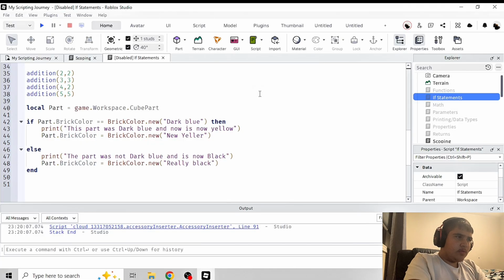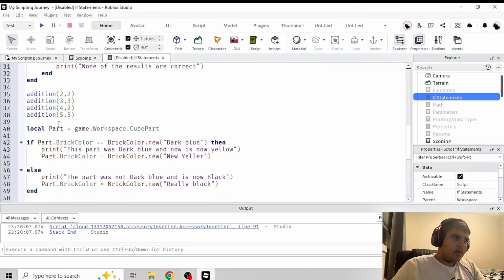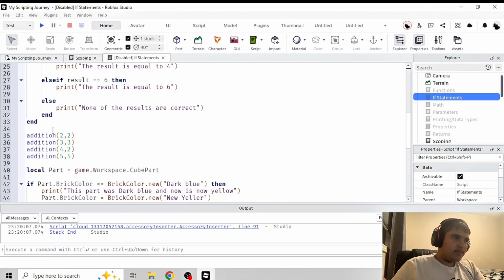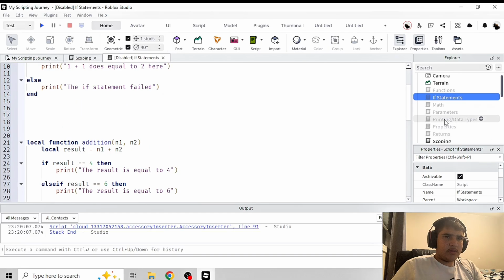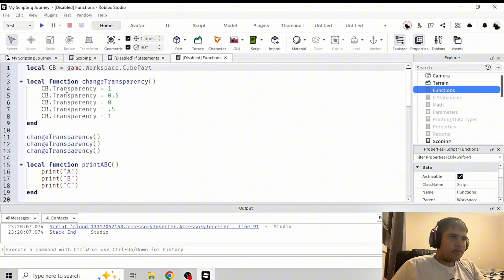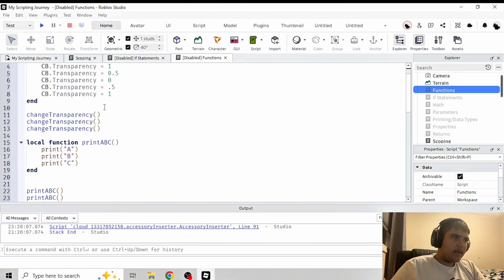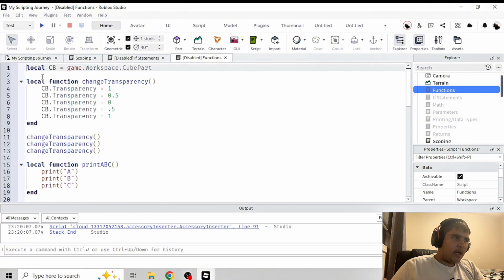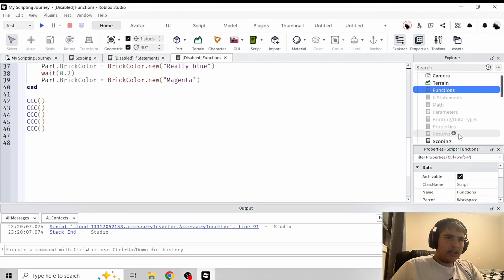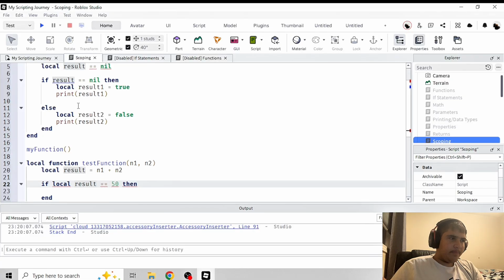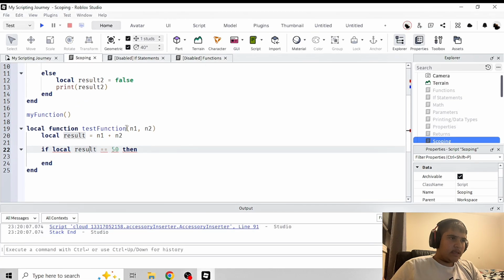Okay, so I made a script out here. I technically didn't really use functions, so let's go to my function script and see what I did for that. Did I make any local function? I would make the variable out there, but I never really made it inside, man. Alright, so local function test function n1 n2, local result equals 2.